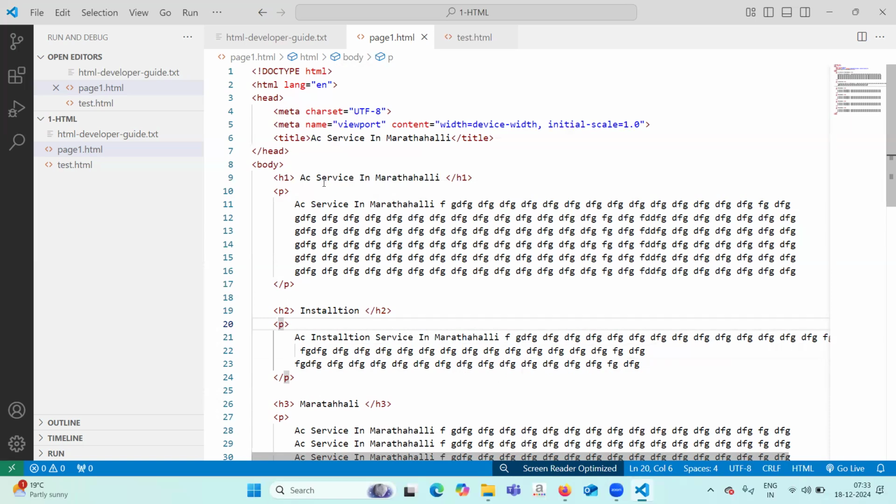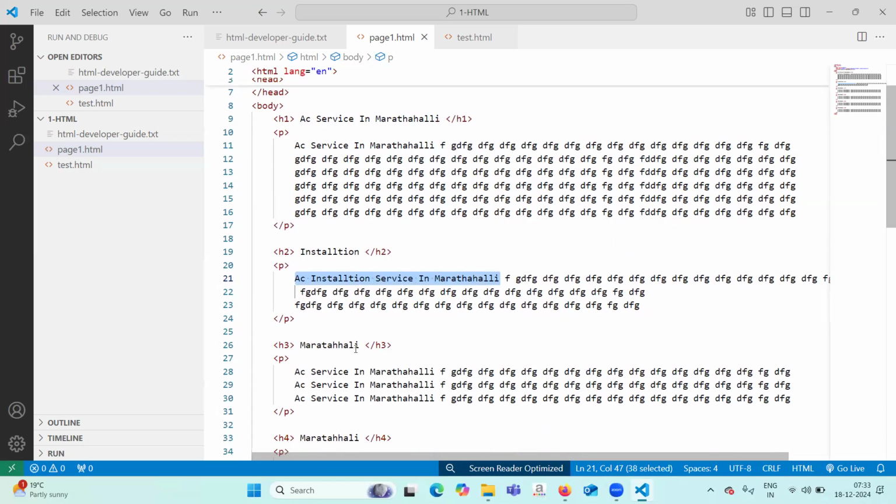Now see, the main service is what? AC services in Marathahalli. And I wrote an H2 called installation, and then I added a keyword called AC installation services in Marathahalli. Now we can get both types of customer. If someone searches AC installation services in Marathahalli, we will capture them. And if someone searches AC services in Marathahalli, the main keyword, we capture that too. In a similar way, in one page you can write multiple keywords, and for every keyword one paragraph is required.